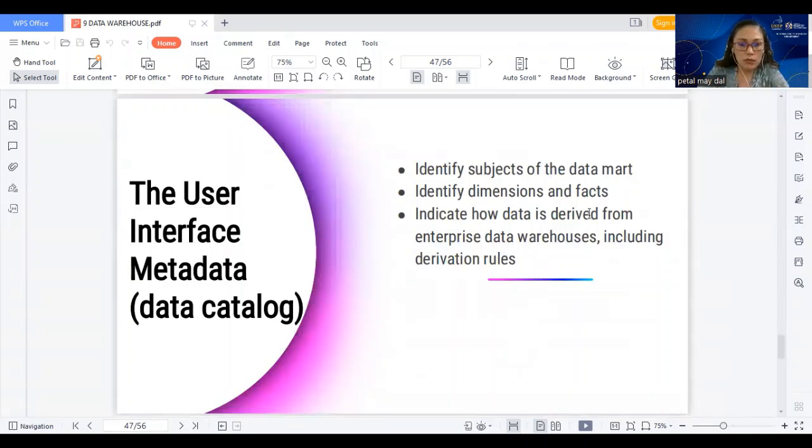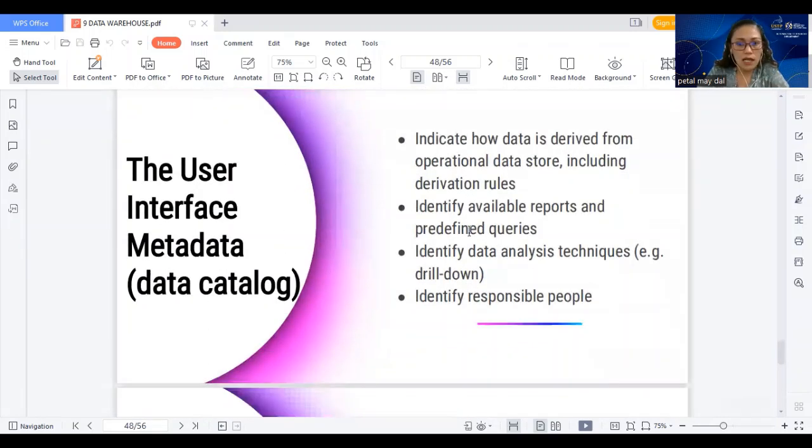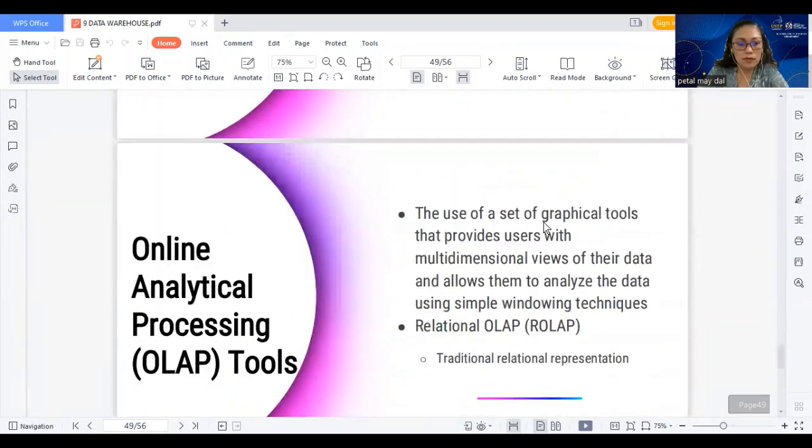So the user interface metadata, or the data class. It identifies objects of the data mart, identifies dimensions and facts, indicates how data is derived from data warehouses, including derivation rules. So it also indicates how data is derived from the operational data store, including derivation rules, identifies available reports and predefined queries, and identifies data analysis techniques, that is drill down analysis, and identifies responsible people.